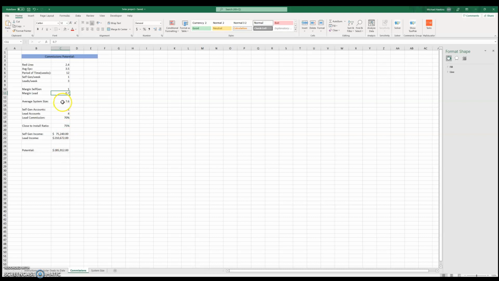And so it'll automatically calculate the average system size I have. And then it'll keep track of my lead accounts, my self-gen accounts. And then this is just the potential earnings if I continue to do the pace that I'm at. And you can see that I use the names to be able to make these formulas simpler and easier. My lead income, and then this is a mega formula, combining all of that together.